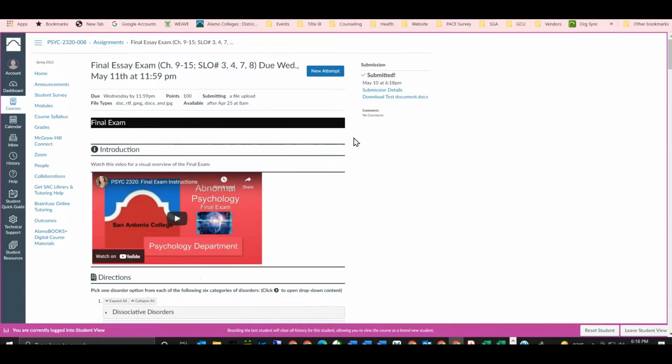Okay, so you should be able to download from Google Docs and upload into Canvas.